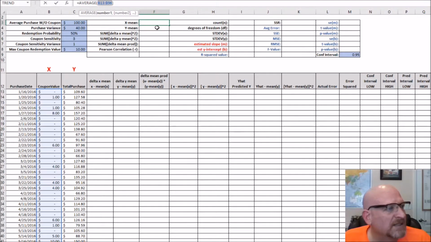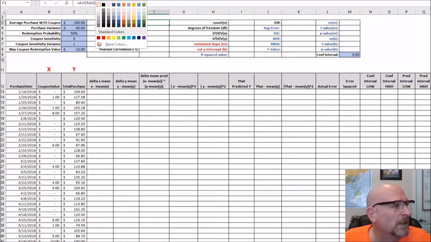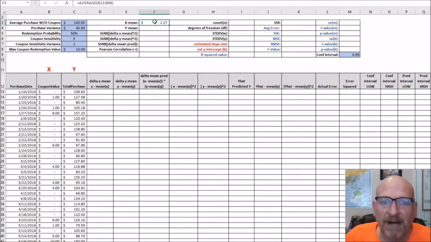Right now you can't see this over here because I colored it white. Actually, let's go ahead and uncolor it white. I'm going to color it black. There we go. So here is the actual formula, and here is the actual value, 2.27. So out of all the coupons, the mean value for the coupon is $2.27. Mean means average, by the way, in case you don't know.